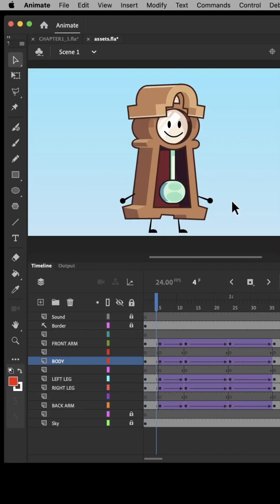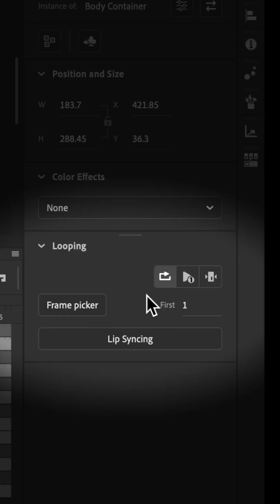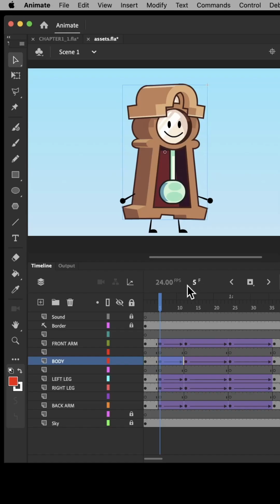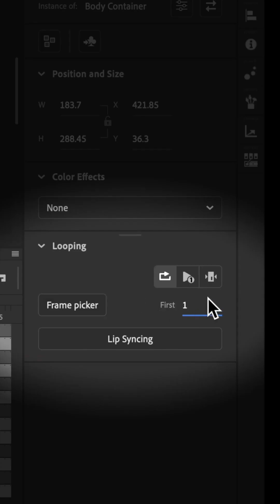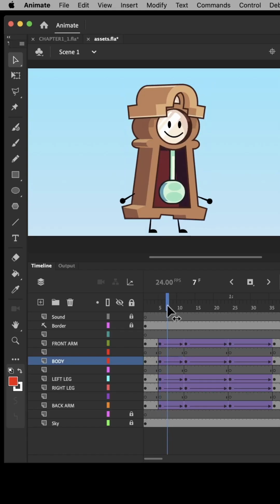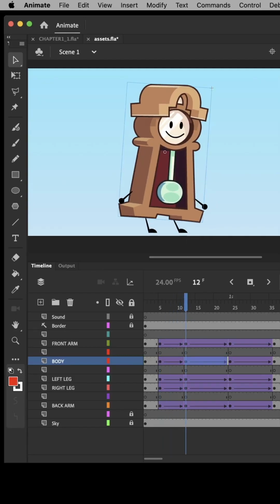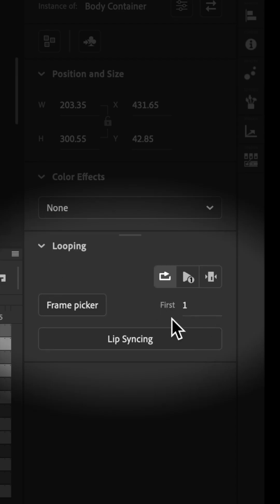We want our body container to advance through time in sync with the main timeline. And the simplest way to do that is to go through every keyframe and make sure that the graphic's starting frame is the same as the frame that that keyframe is at. So since this keyframe is at frame 5, the graphic is going to play its own frame 5. And the same thing here. So this keyframe is on frame 12. So we want our body container's start frame to also be frame 12.